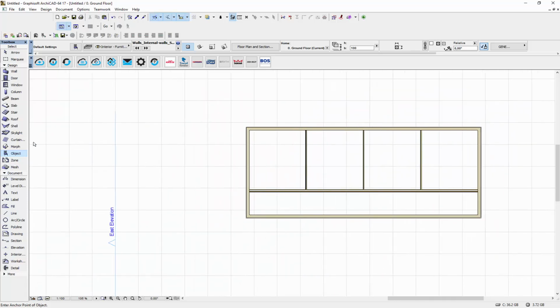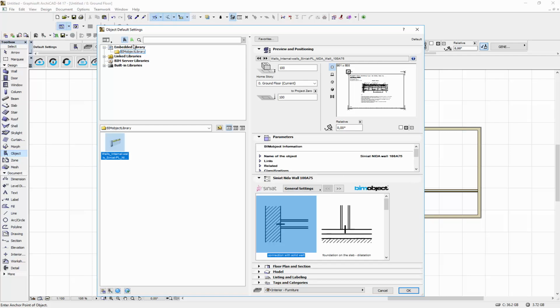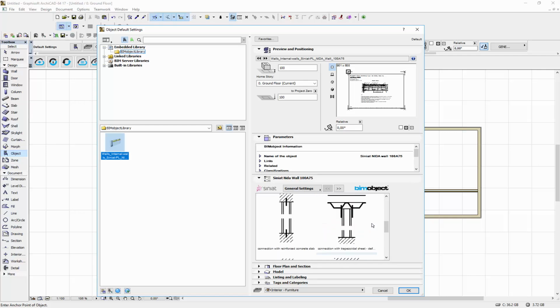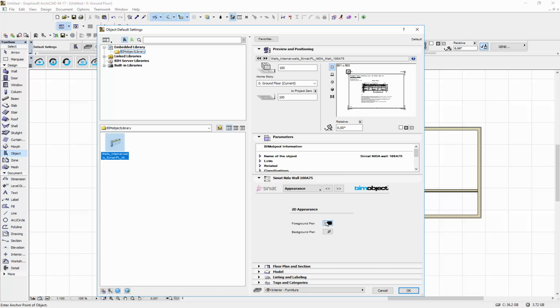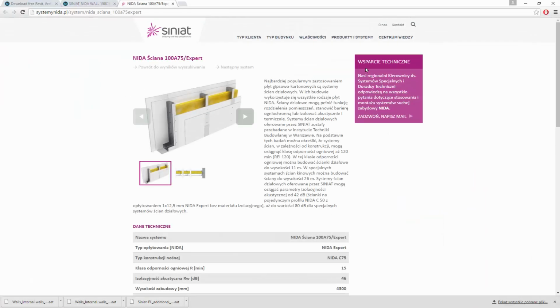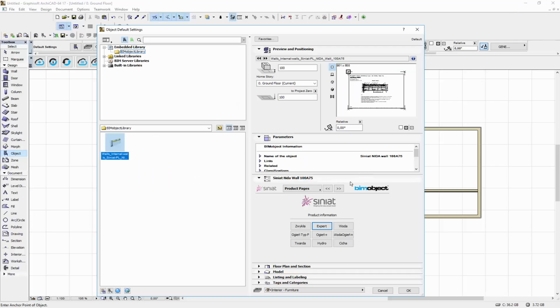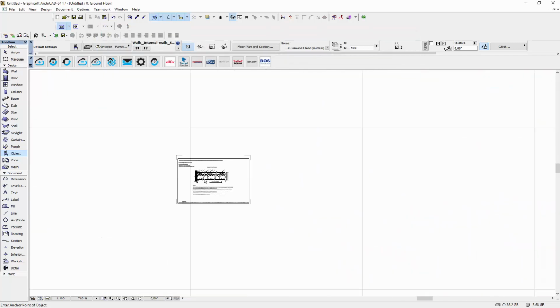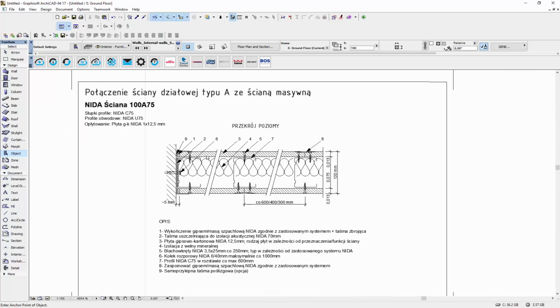If you downloaded both files, you can go to the Object menu and select this particular object from the library. You can modify its properties by changing the detailed drawing in the general settings tab. You can modify the color in the appearance tab. And you also have some links to the manufacturer's website in the third tab, product pages. Here is how it looks on the manufacturer's website. And in the last tab, you have some social media links and some BIMobject information.